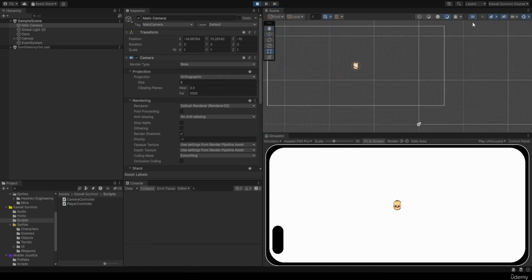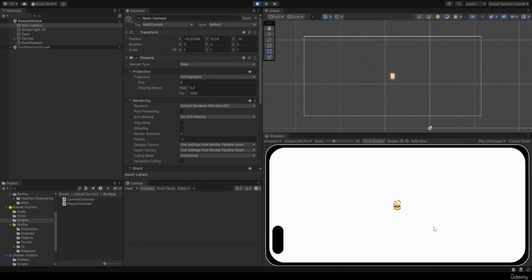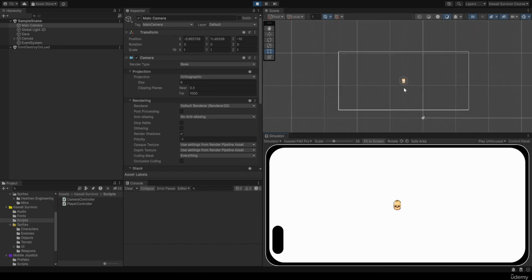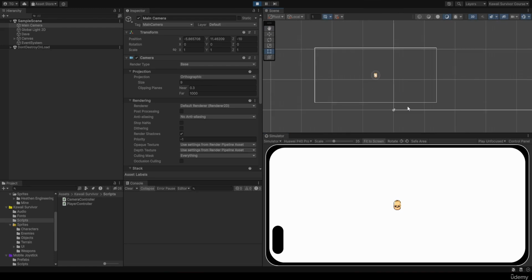So let's go back to 2D mode. You can click here, move Dave, and yep, the camera is following Dave perfectly. That is so cool. Okay, so that's one thing here. But it's still really weird because we can notice that Dave is walking in the game view and we haven't clamped our camera position yet.